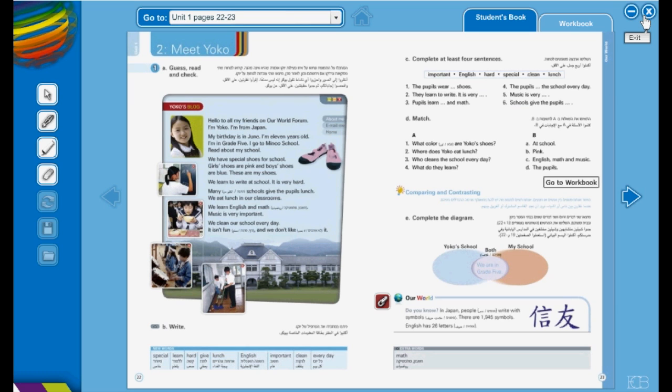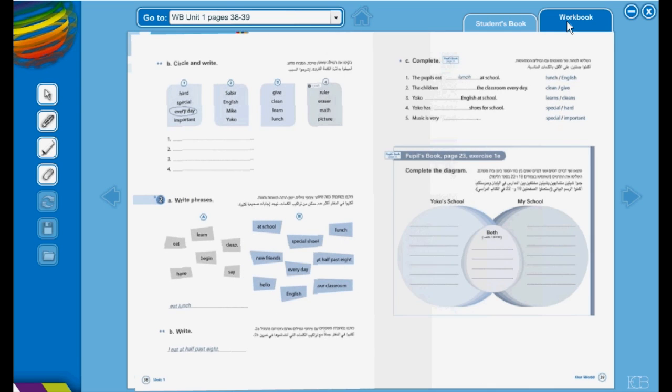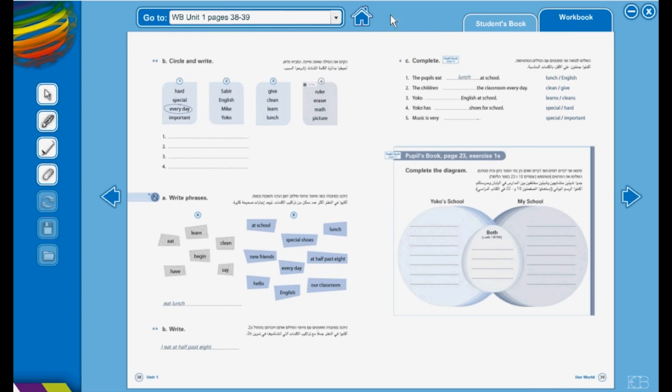A unique feature of ECB's digital books is that they provide the workbook and integrate it with the student's book into one product. Now let's look at the workbook. The activities in the workbook are marked for 3 levels so that each pupil can work at his or her own level and pace. Let's look at a typical vocabulary exercise.